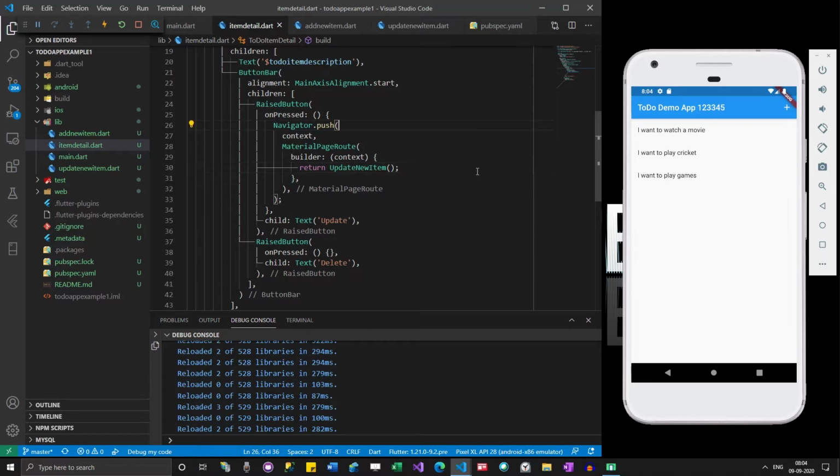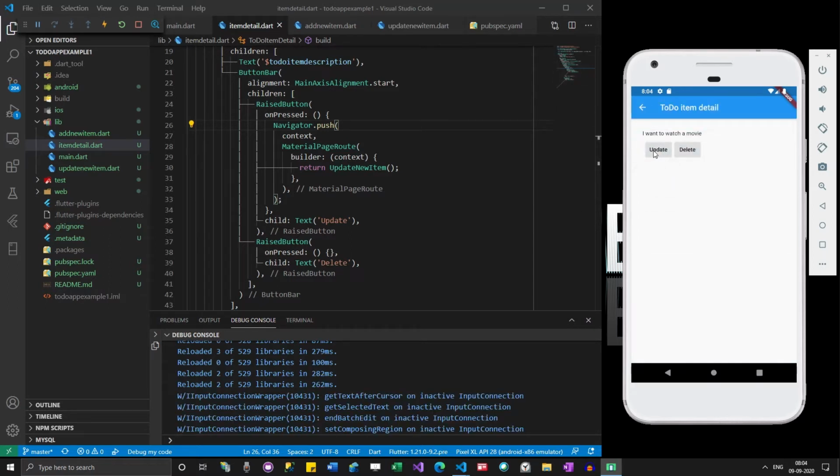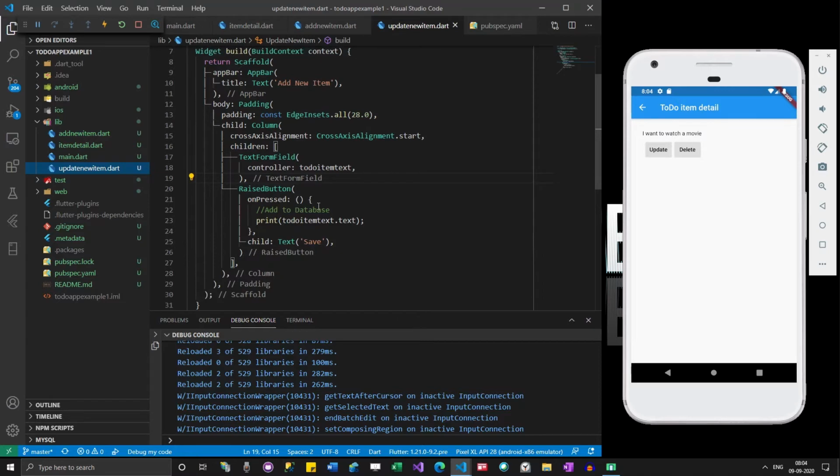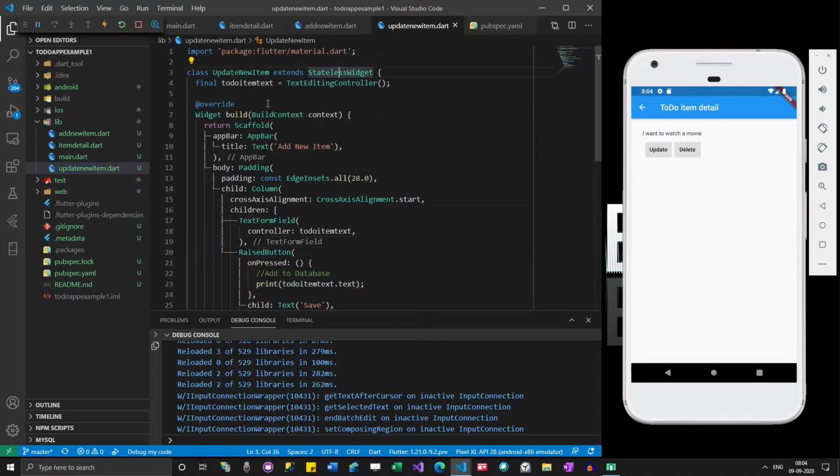Okay, so whenever update is clicked, it is taking to a new page. But the thing here is we don't have the text here. Whenever I want to update, some text has to appear over here, right? The same text, I want to watch a movie, should appear over here. For that, I'll go to update new item. While this page itself is being loaded, I have to load some values. So we can achieve it like this.